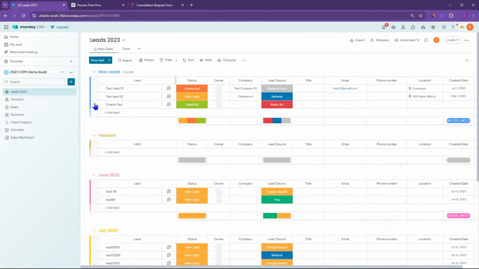And as you can see, I have different groups. It all kind of depends on how you want your data to be visualized in the end, but you can group them by like new lead, qualified lead. Say you have vendors that are specific to your business. You want to attract vendor leads. You can do that. And then moving on to the columns.